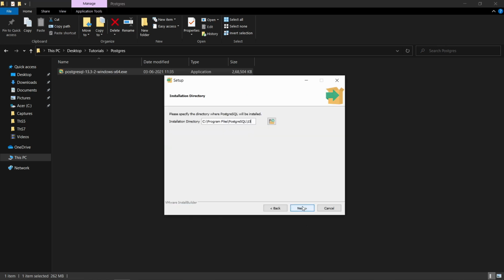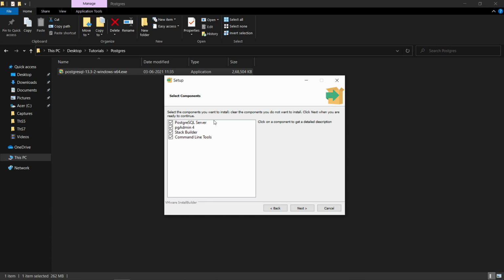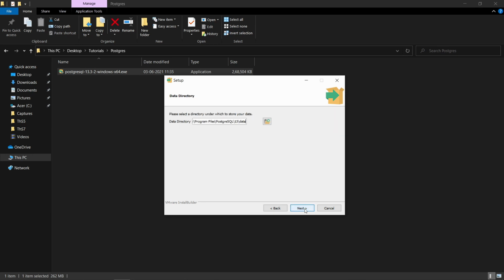Let's click on next, and you can specify an installation directory. I'll just leave it to the default, and then I'll click on next. Make sure everything is checked here, and then you can click on next. Again, you can choose a data directory. I'll be just leaving it like this and then click on next.